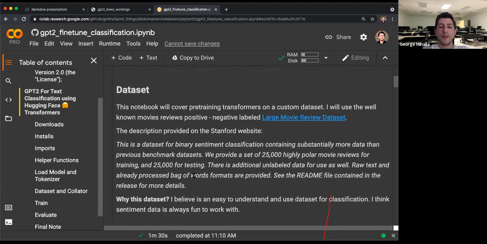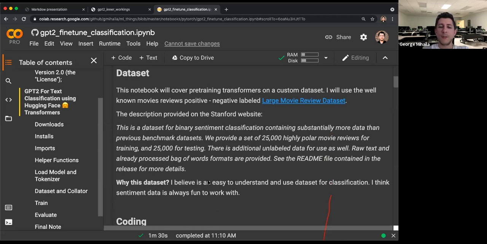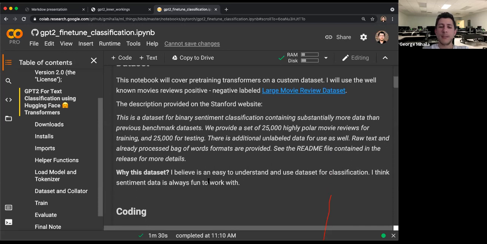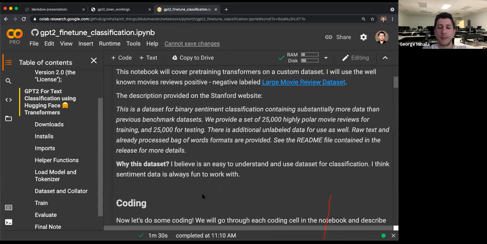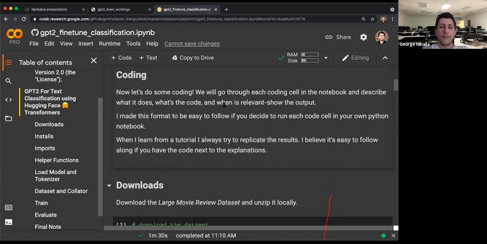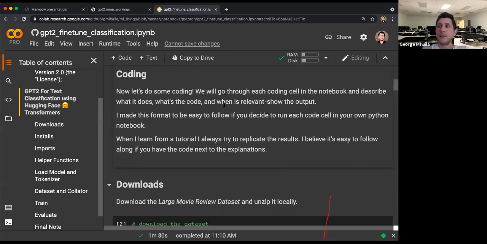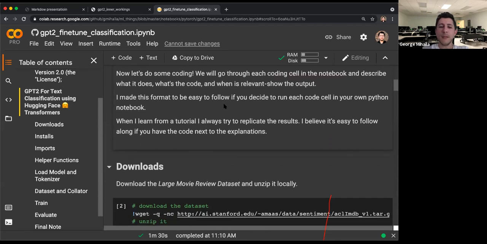The data set that I'm going to use for this classification is the movie review data set, called the Large Movie Review Data Set, from the Stanford website. It basically has 25,000 highly polar movie reviews for training and 25,000 for testing, labeled as either positive or negative. I have a link here for more details on the data set. All right, now let's jump into the code.